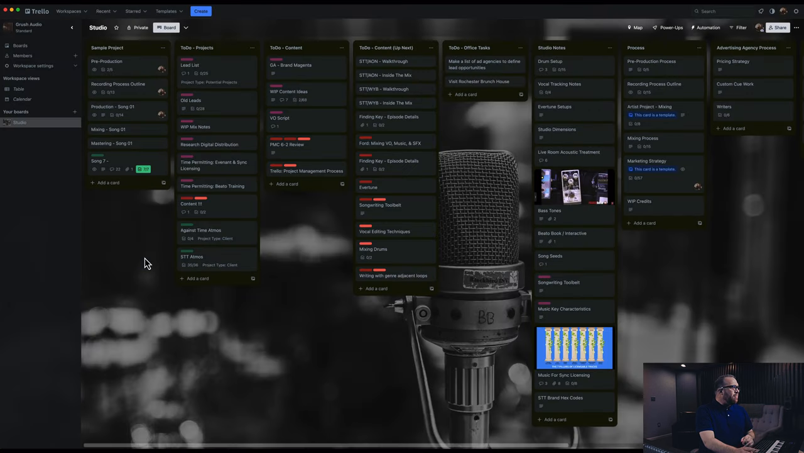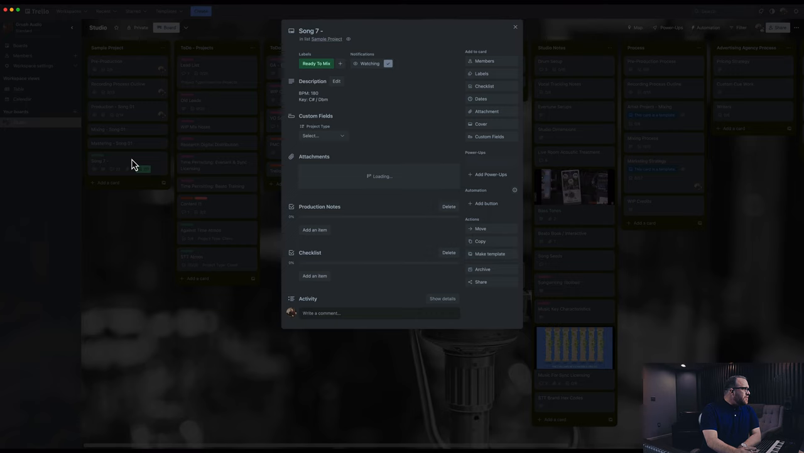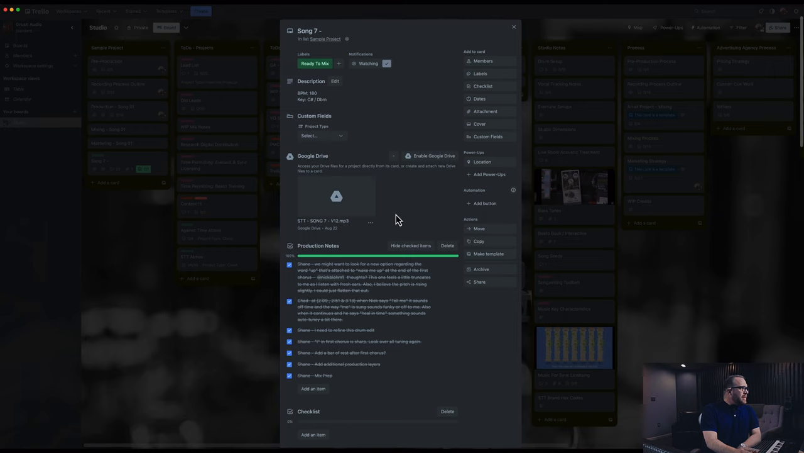So the mixing and mastering, these are just really simple cards. I didn't really add anything, but I just wanted to illustrate that I do add a card for each phase of the project. And here's an example from a recent project. You can see I've added the BPM and the key of the song within the description. I think that's a really powerful thing, and I use that a lot.